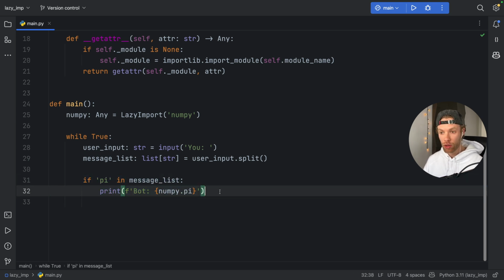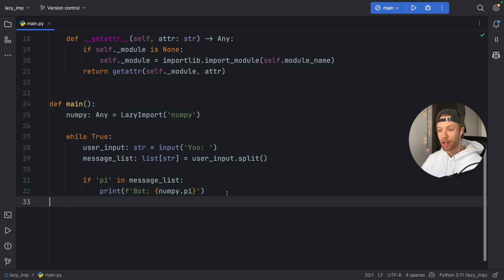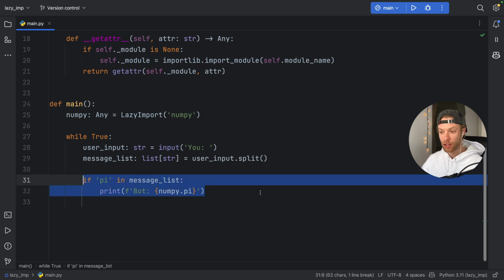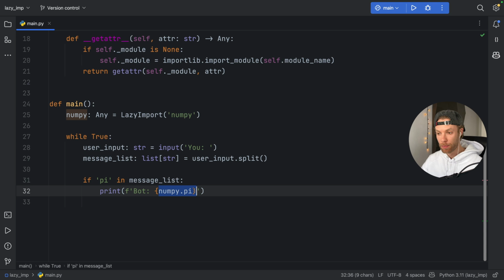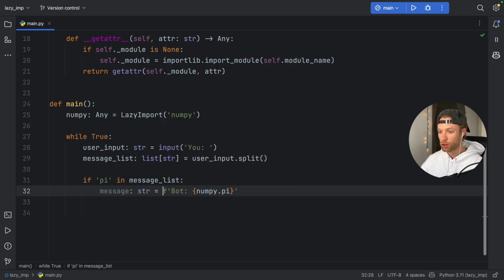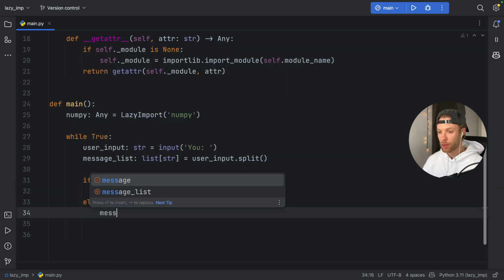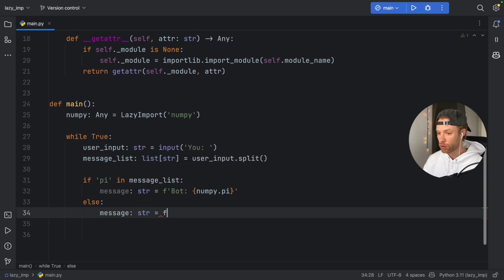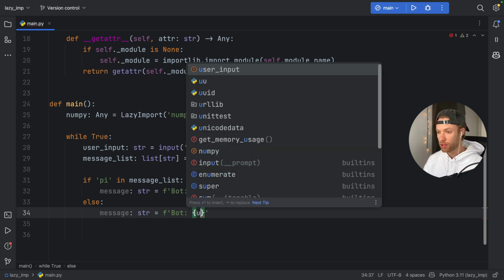So we're going to access that attribute from the numpy package, but only if we ask for it. So right now we didn't load numpy into memory just yet, and it won't load into memory until we actually refer to something that belongs to numpy. And I didn't mean to print this. I actually meant to create a message variable here. So message of type string is going to equal that. Else this message of type string is going to equal something else. It's going to say bot, and we're just going to echo the message. So here we'll just type in user input.